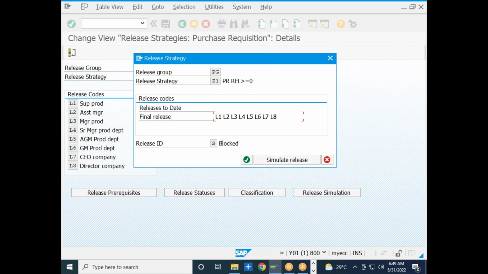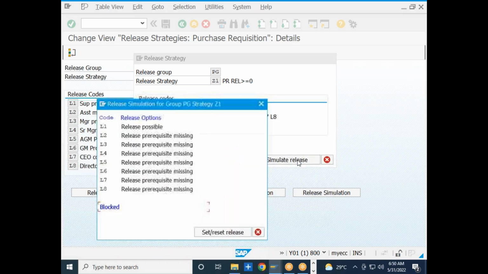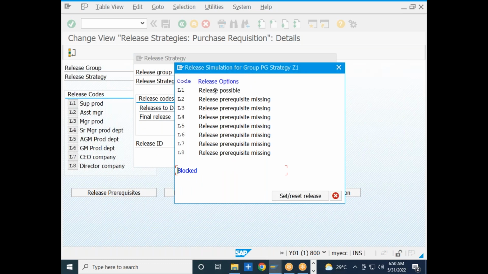Now my requisition is in blocked category, meaning nobody approved it. So I will test this particular release strategy, whether it is working fine or not. How will I test? I will go to release simulate. If level 1 wants to approve the requisition, he can directly approve it. No need of waiting. Why? Because there is no prior approval authority before him. But if level 2 wants to release, then level 1 should release first. Then only level 2 will be eligible for the release.